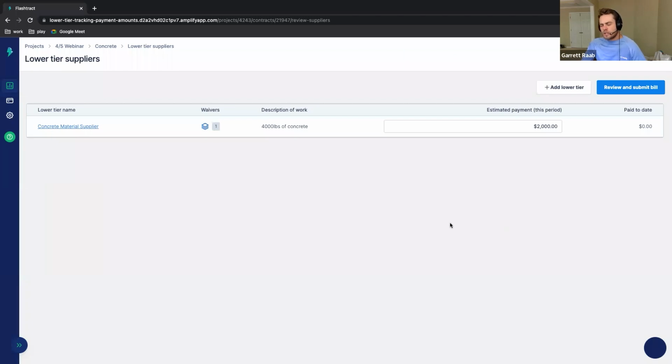And one thing that I do want to call out before submitting this bill is we are also in the process of creating very robust how-to tutorials for your subcontractors to walk them through the process of uploading waivers and filling out these payment amounts so that it's super clear to them what they need to do. That being said, I'm going to go ahead and submit.